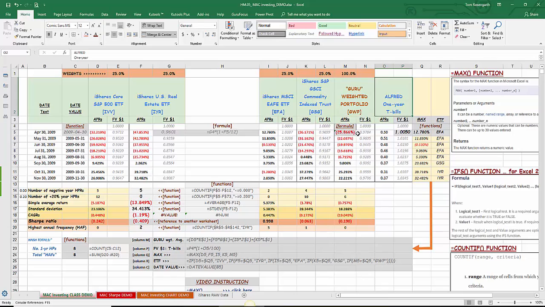The second thing is to use a formula to calculate the weighted average return for the guru-rated portfolio. Number three is to show which of the ETFs produce the highest return in each period, and then let Excel indicate which ETF that was each period. And number four, to use functions to calculate the various metrics that are used to evaluate the portfolio.